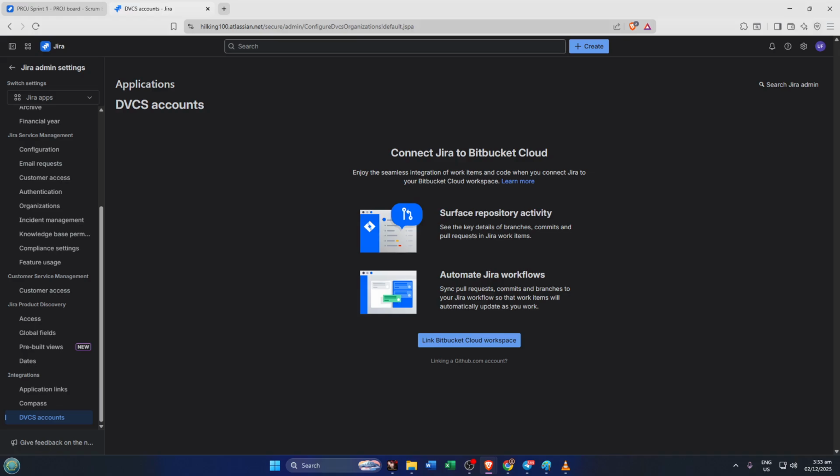When you get to the DVCS Accounts page, look for the button or link that says Link a Bitbucket Cloud Account. This is the main action you'll need to kick off the connection. By linking your Bitbucket Cloud account here, you're allowing Jira to sync up with your code repos. This step is crucial because it's what will let you automatically display branches, commits, and pull requests directly inside Jira issues, making it much easier to trace what's happening in your codebase without switching tabs all day.